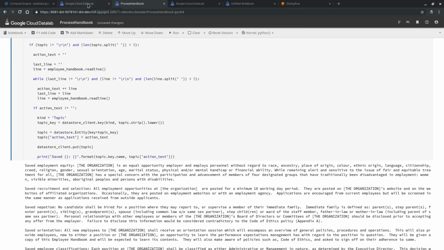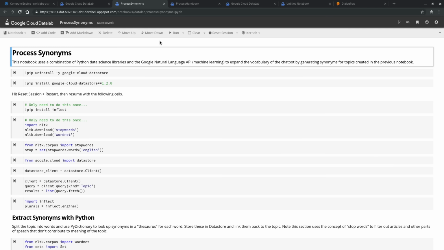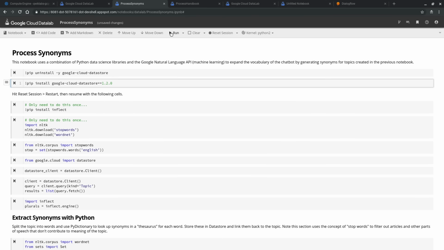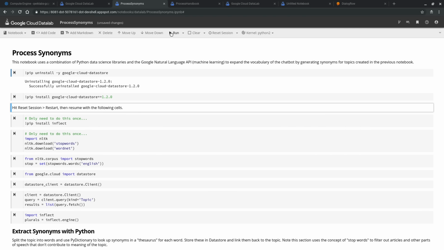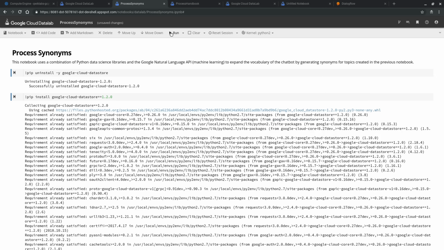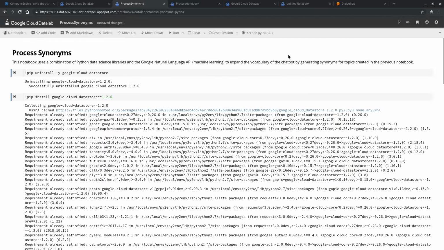Now we're going to do basically the same thing with the synonyms notebook. So this will just generate synonyms for all of the topics that we just extracted. So I'm opening the Process Synonyms notebook, going to clear this one, and do the same thing. So we'll make sure that we have the correct version of Datastore. And then reset the session to make sure that that takes effect.